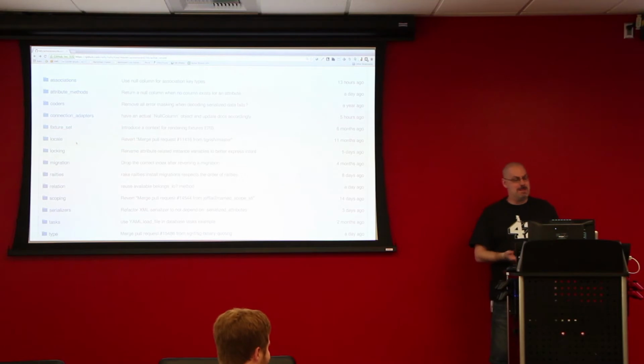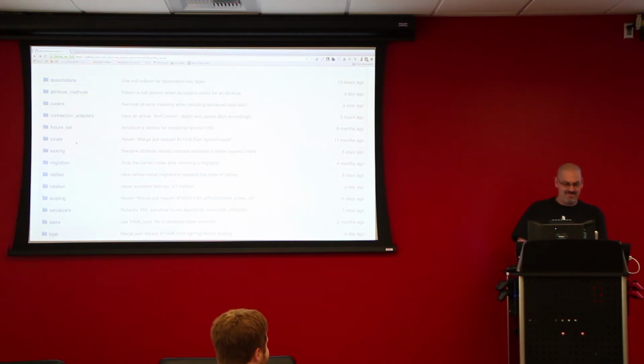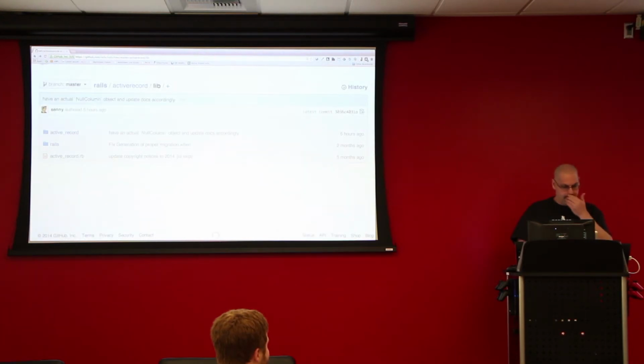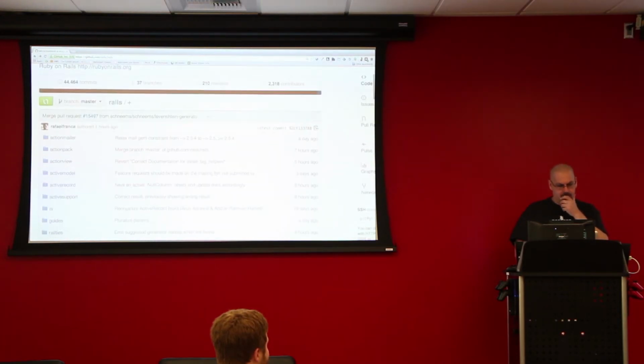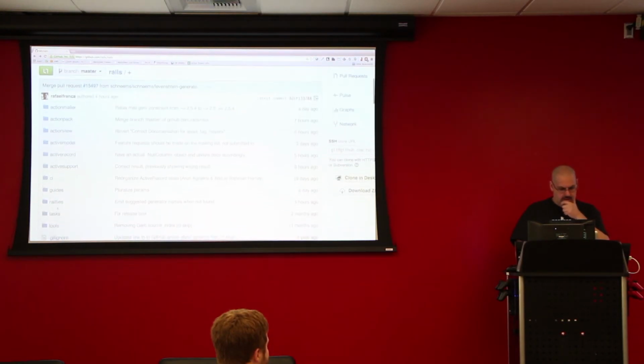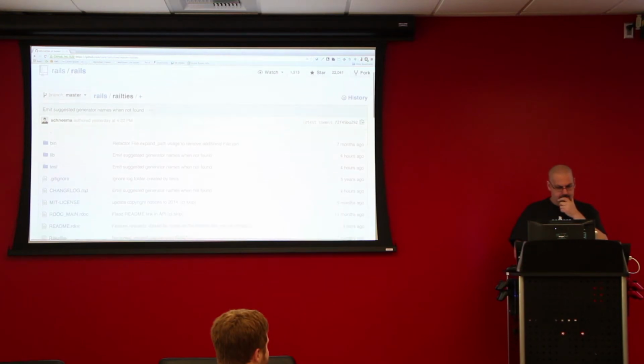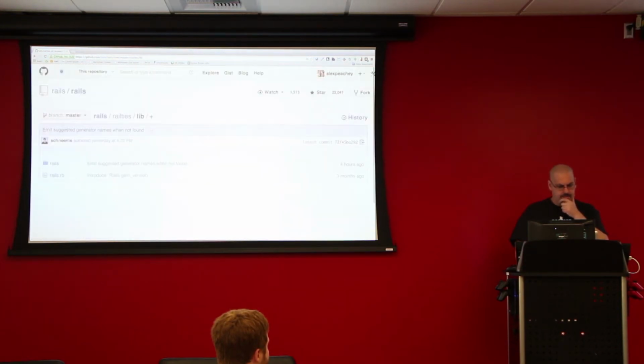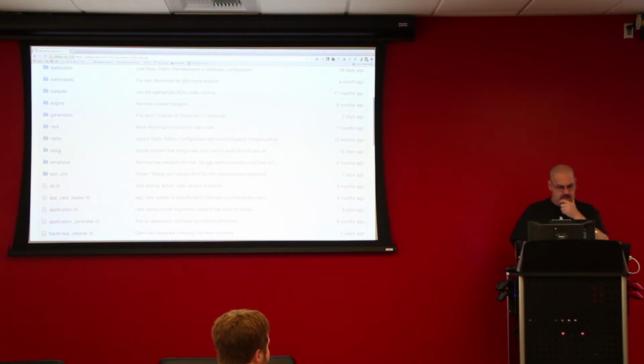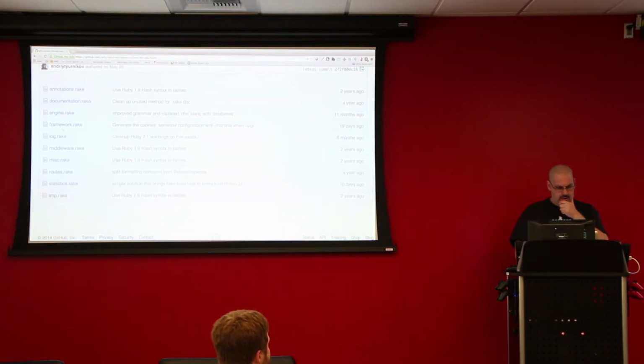Just for the fun of it, hop out of active record and into railties, lib, rake files. So we do have rake files here, but none of the DB stuff because we're outside of active record.